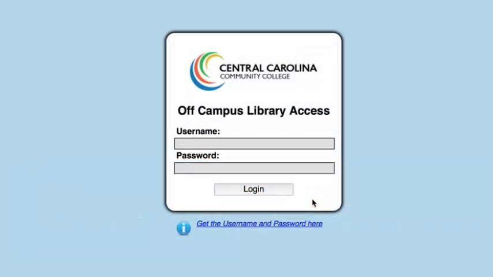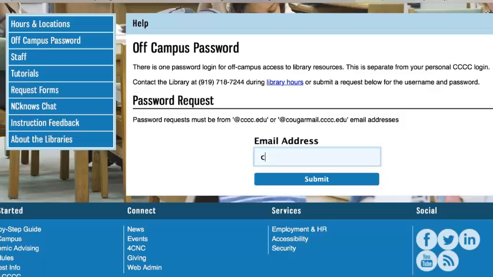If you are at home or any other off-campus location, you will be prompted to enter a username and password to access the materials you find in your Summon search. You can request this information from the library's website or call us for help.